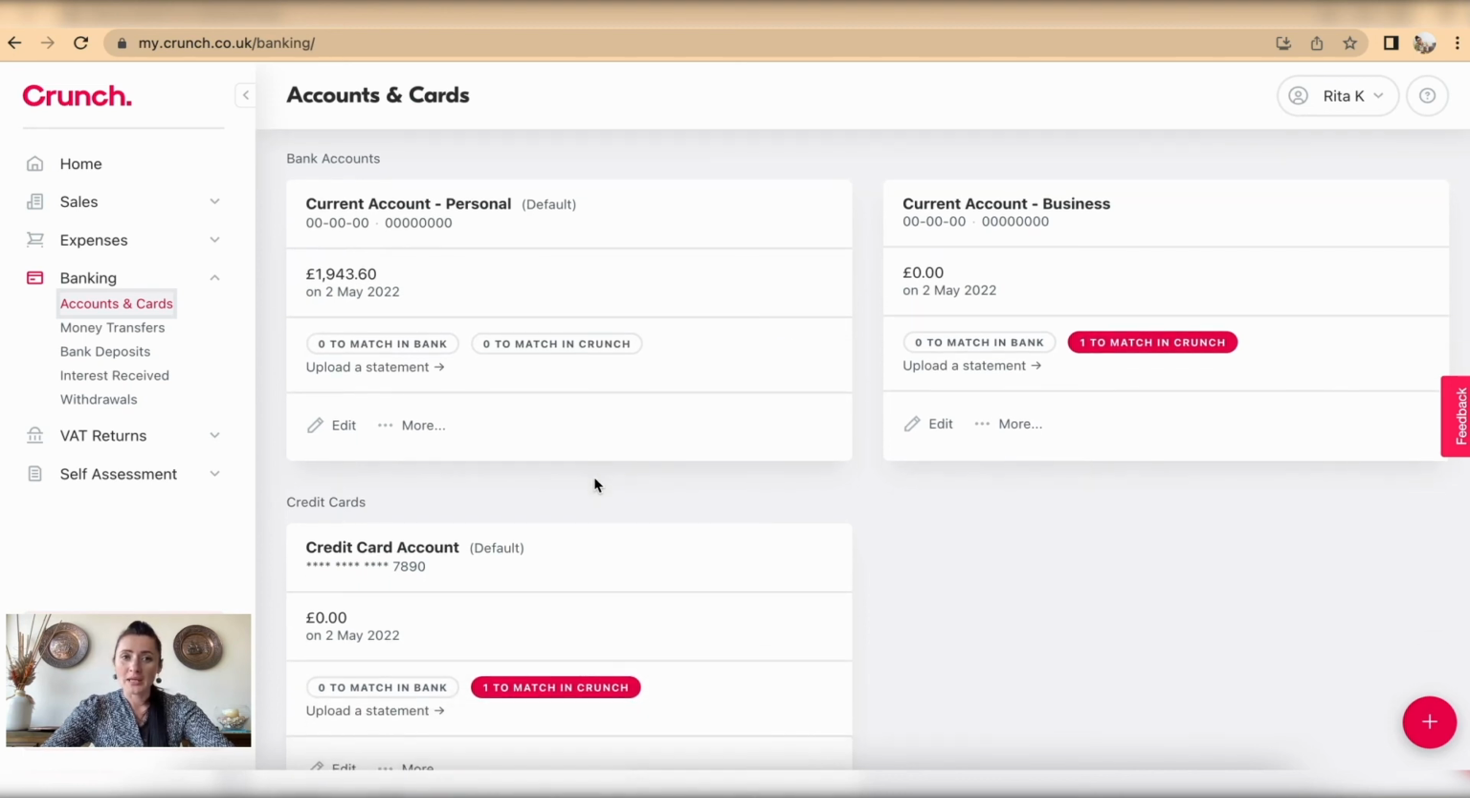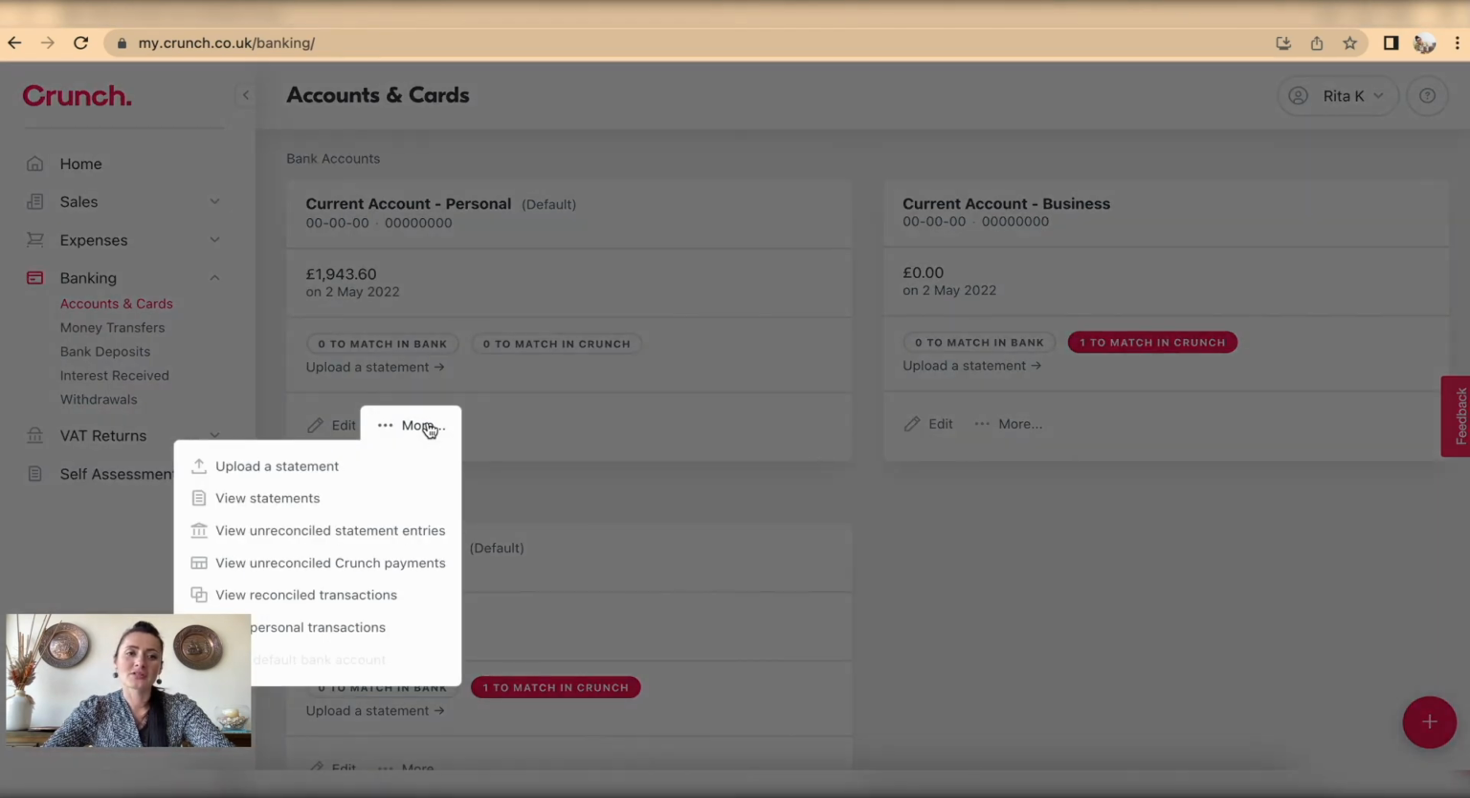Okay, so now there are no outstanding transactions to match in my personal bank account. So this is a way we can do different money transactions in Crunch accounting software, including how we can upload a bank statement and reconcile our Crunch account.